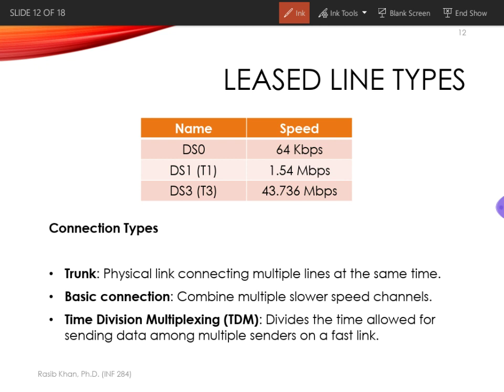So WAN providers can offer leased lines in the form of three different cables. There is the DS0, which is of the slowest speed, that is 64 kilobits per second. Then there's DS1, alternatively also called T1, which is 1.54 megabits per second. And then there's also DS3, alternatively called T3, that is 43.7 megabits per second.